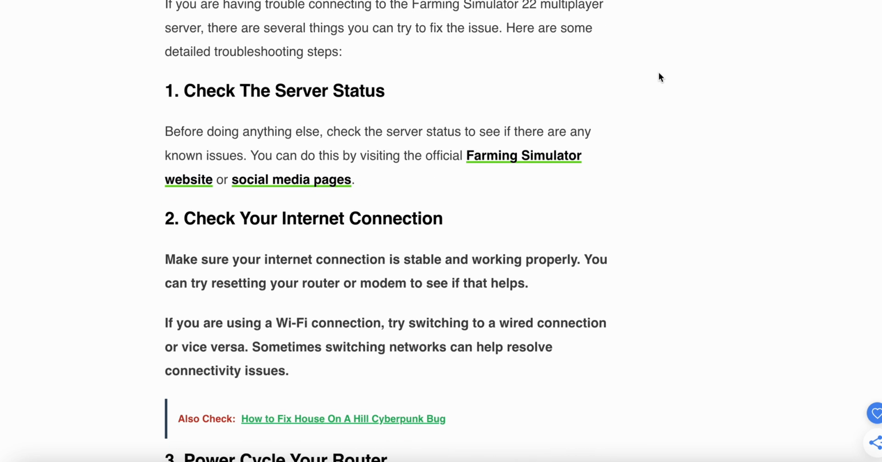The first one is check the server status. Before doing anything else, check the server status to see if there are any known issues. You can do this by visiting the official Farming Simulator website and the social media page. Okay. Now move to the second step.